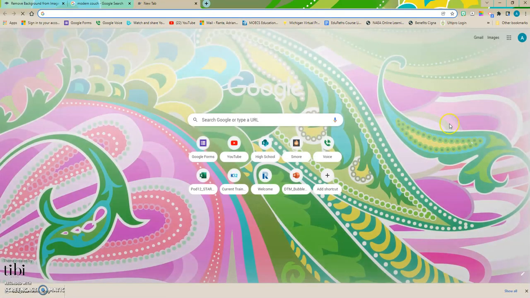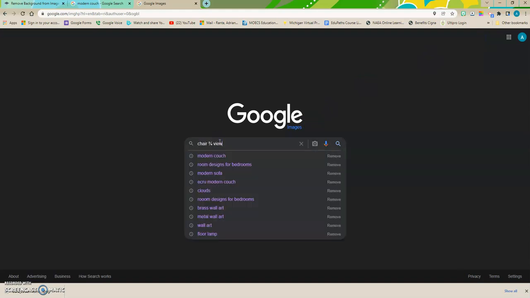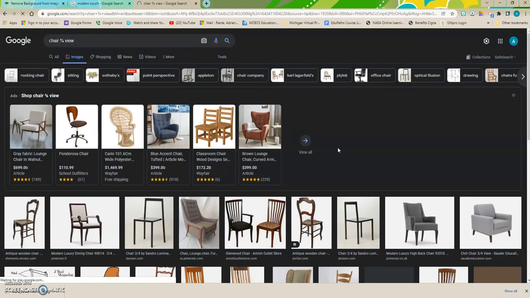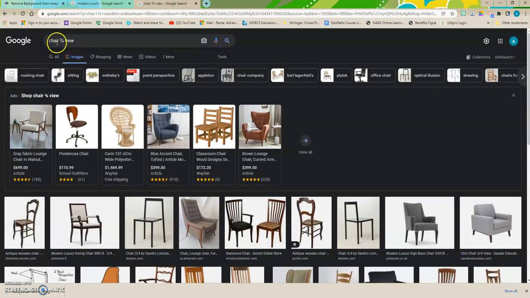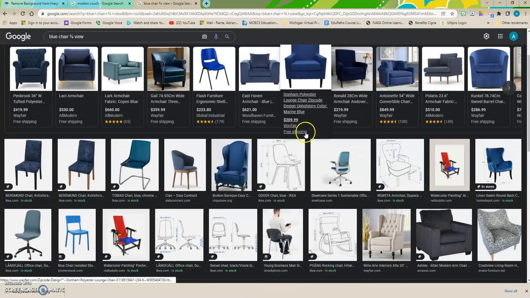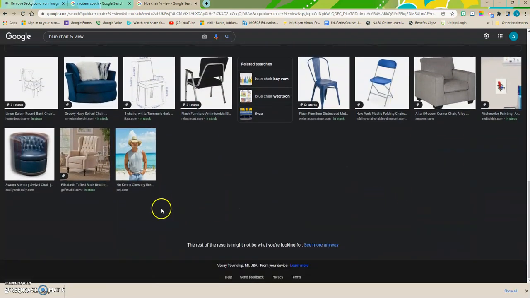So I'm in Google again, clicking on Images, and I'm going to put in chair 3/4 view, and I get these images up here of different chairs in 3/4 view. Maybe I want to be more specific yet. I'm going to click on this. I'm going to add the color blue to this and search again. And again, we have all of these different chairs in 3/4 view.